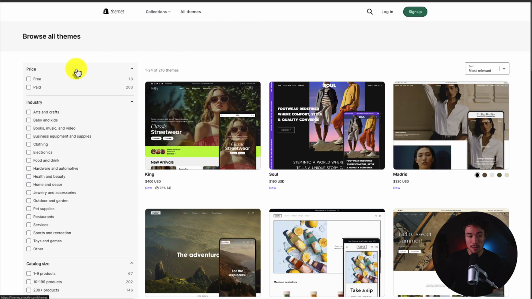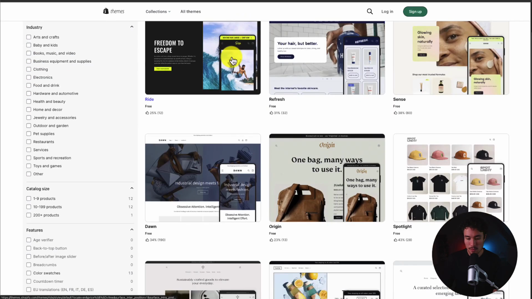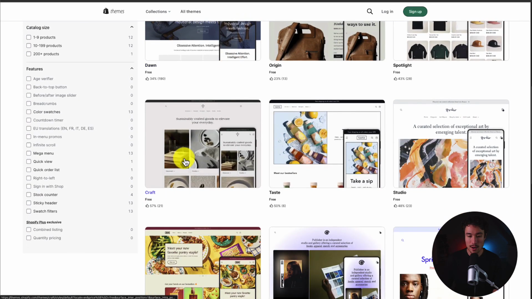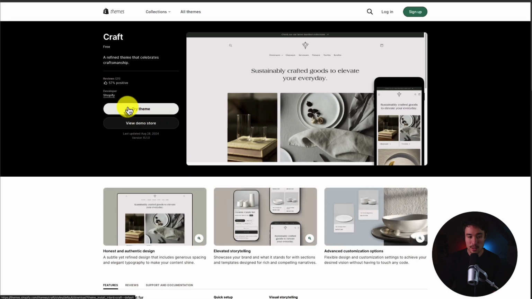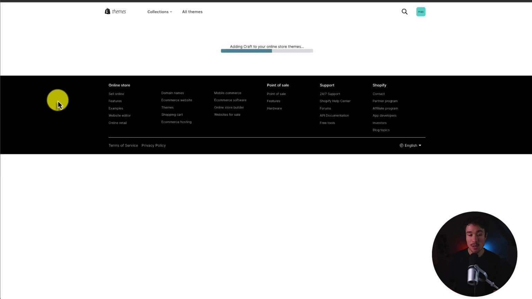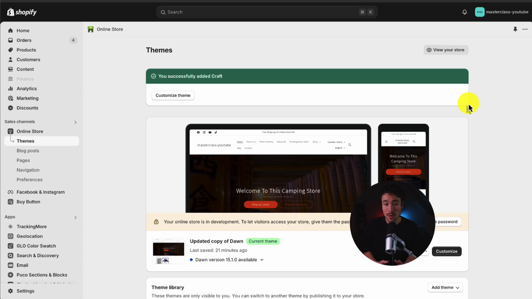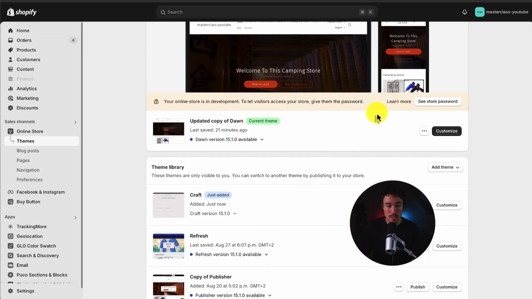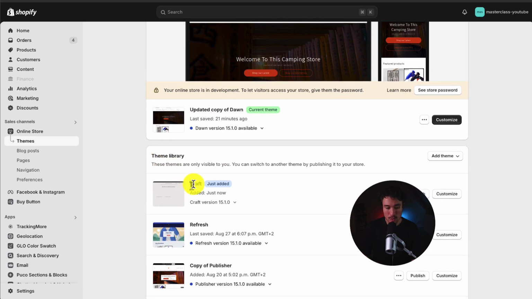So if I head to all themes, filter by free themes, I can scroll down and I can see the Craft theme here. Now I'm going to click on this try theme button and it's going to install it on my Shopify store here. From there, it's going to redirect me to the Shopify themes page in my Shopify dashboard. I can see it here, Craft just added.